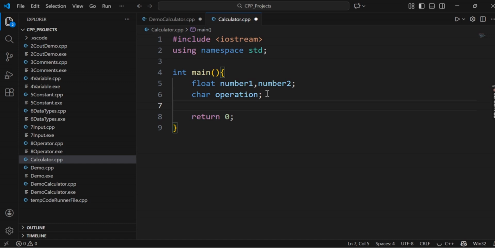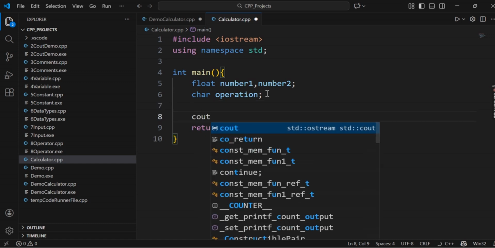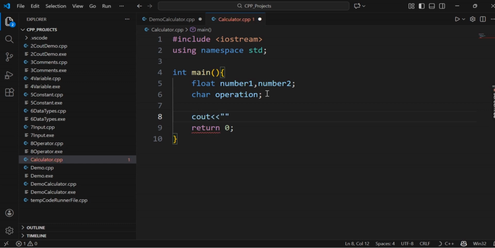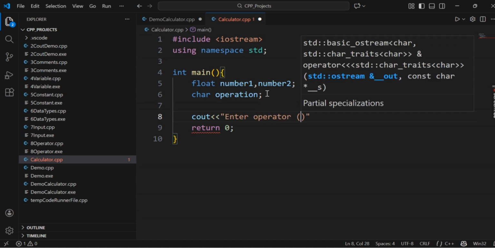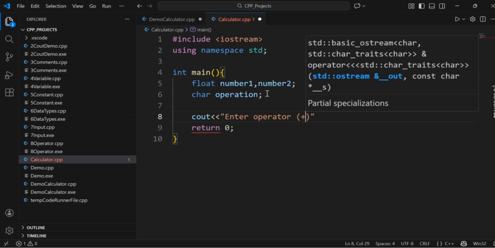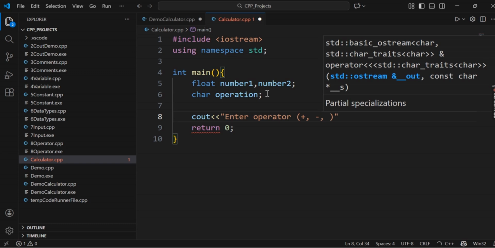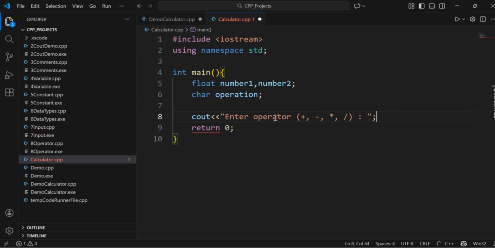Now I need to take the input from the user. So I will write a cout statement, and let's print the message here: enter operator. And let's provide the operators that will be available in this code. I will provide plus, minus, multiplication, and lastly division. So these are my four operations. This message will be printed on the console.